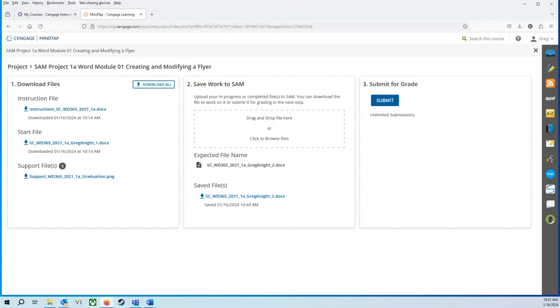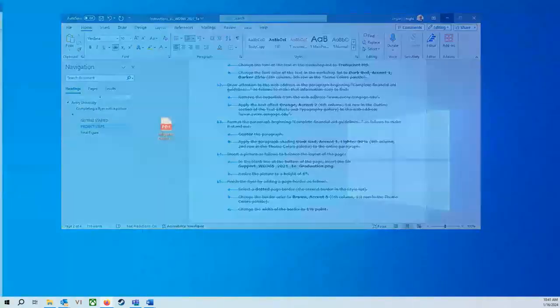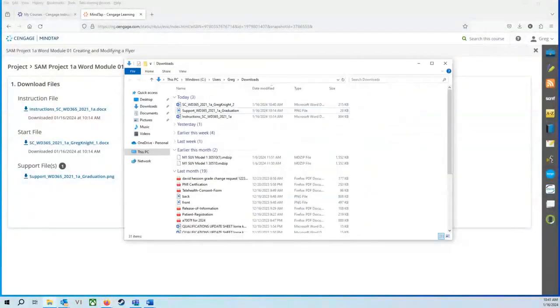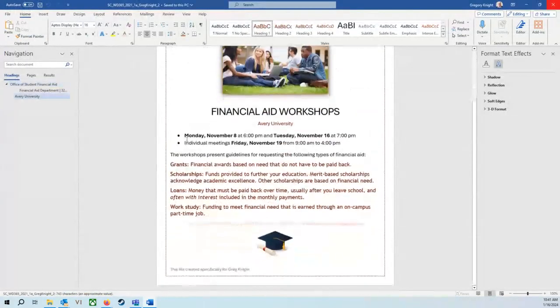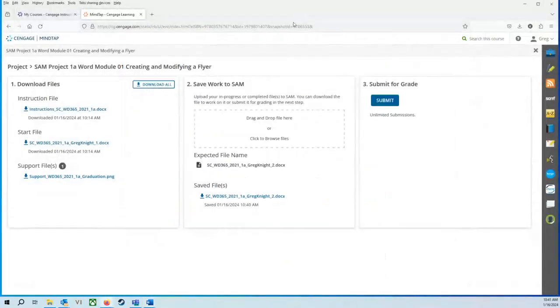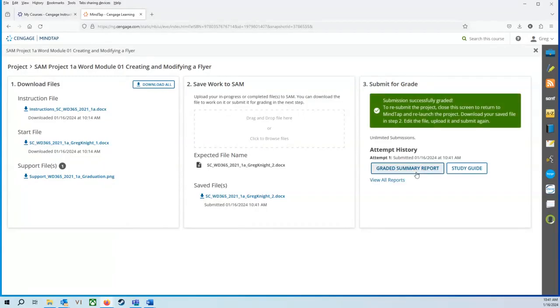I wanted you to notice, matter of fact, I'll go and open it back up real quick just so you can see. This file actually says that it's created specifically for me, right? Because I'm the one that downloaded it. Yours should say that it's specifically created for you. All right, so we've got it uploaded. Now we just need to submit it.